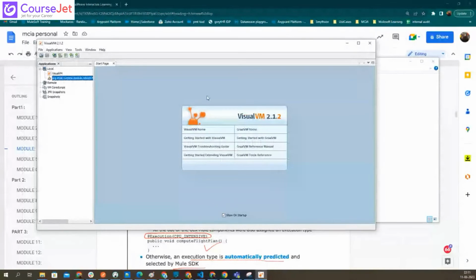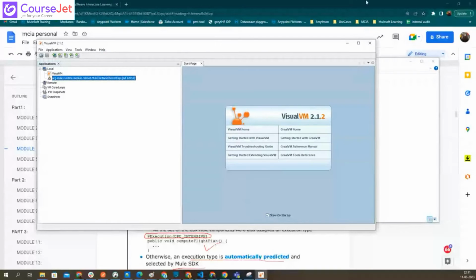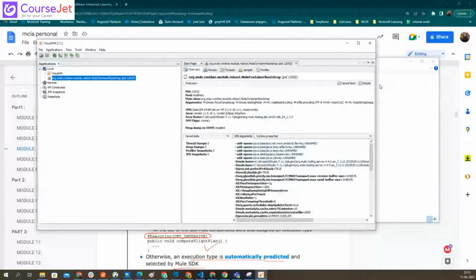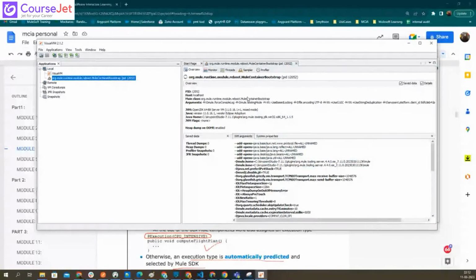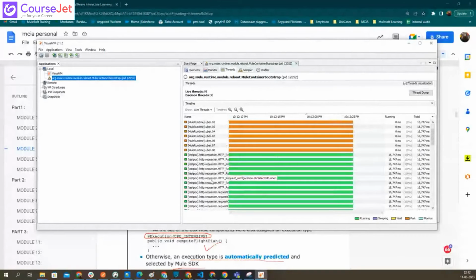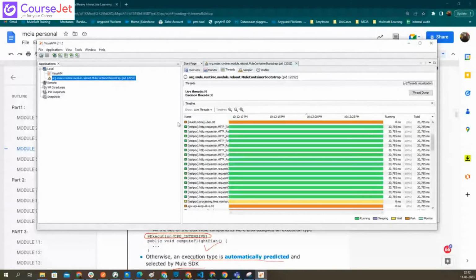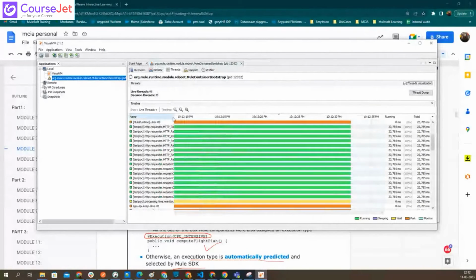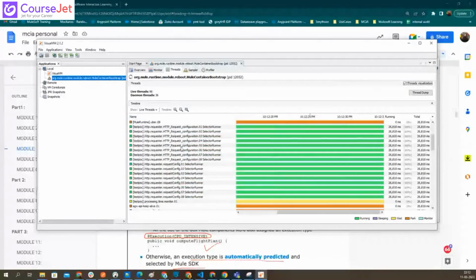See, whenever you open this VisualVM, you will find that for each and every Java application that is running on your PC, an entry will be created. This one is created for my Mule application. Here you can open this and go to the threads and see what all threads are executing. See, Uber 1, Uber 2, Uber 3. This tool is very helpful to see how threads are working behind the scenes. See, HTTP requester connector is there, right?